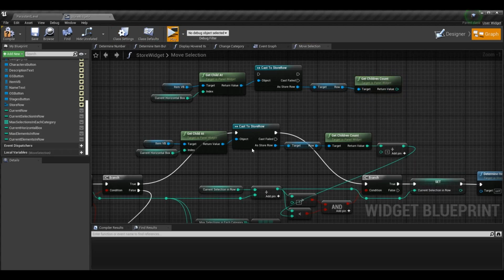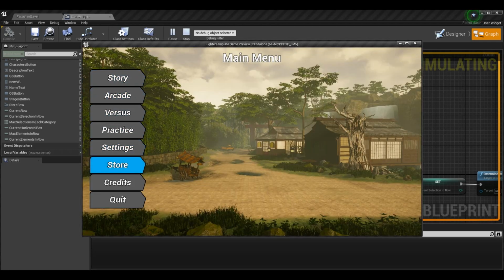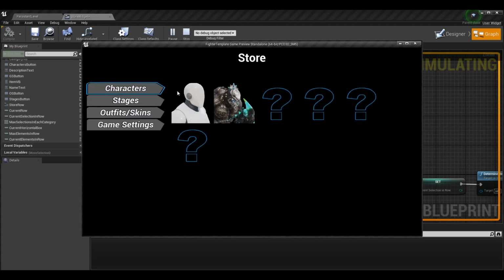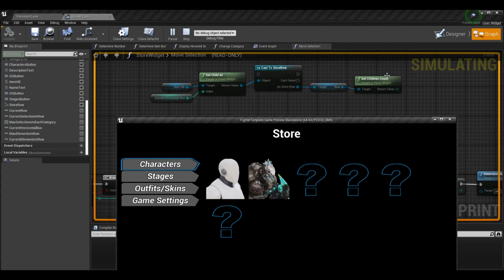So in the case of characters, the widget has 1, 2, 3, 4, 5 children. However, we have 6 characters on the screen currently. So we don't want to be able to navigate through all 6 characters by pressing left and right. We only want to be able to navigate through the first 5. And so the children count will be 5.